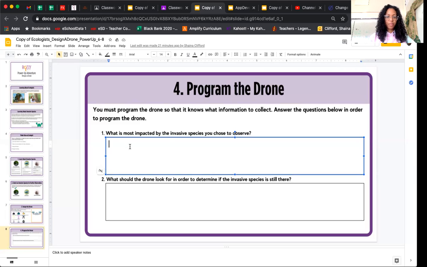So when you're done writing that in a complete sentence, and just like I tell my students here in 7th grade, I tell them to stem their answer. And that just means use words from the question to make your sentence into a complete thought. So if it says, what is most impacted by the invasive species you chose? The invasive species I chose mostly impacts blah, blah, blah, right? So you can see where I got the words from the question and turned it into a statement. And now I can finish by answering the question.